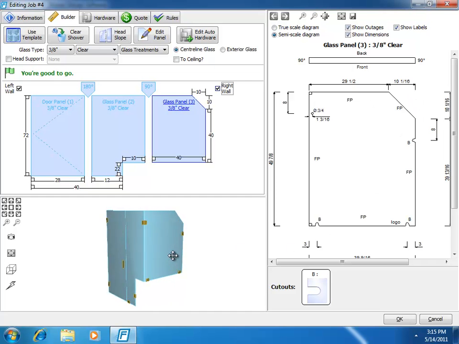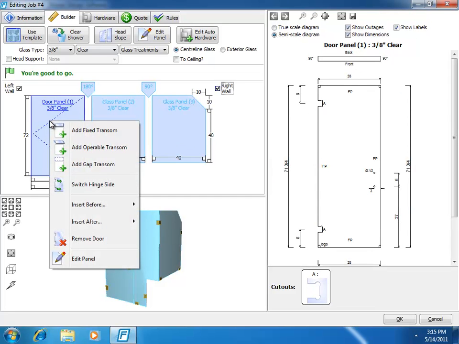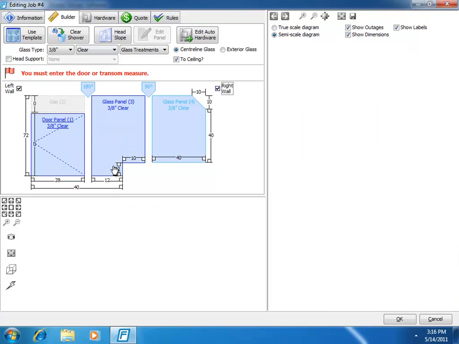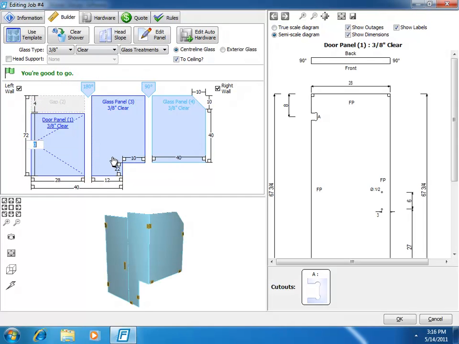To add a transom, I simply need to right click on the door and choose the type of transom I'd like to add. Flexeshower supports both operable and non-operable transoms as well as gaps. Once I've chosen the transom type, I can either enter the height of the door or the height of the transom. I'm going to ask for a 4-inch transom height. Flexeshower will then recalculate the entire enclosure based on the information provided.